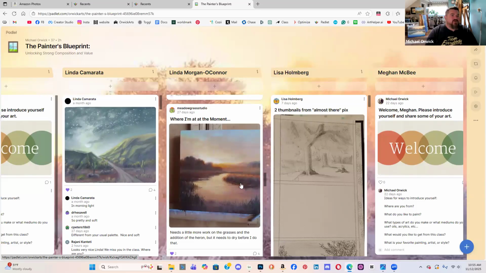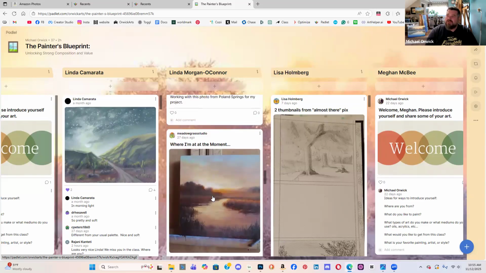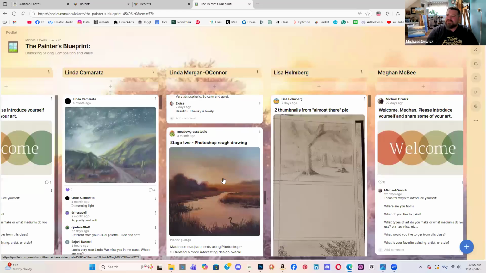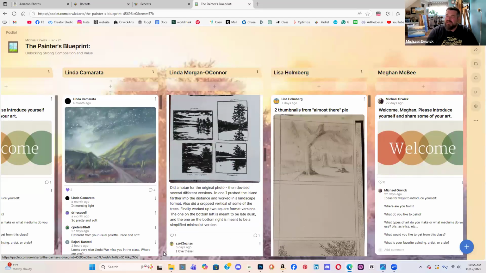So yeah, for those of you who don't know their work here, Linda Morgan O'Connor's work, a lot of tonalism plus, tonalism with a little bit of blue and purple, and that's lots of fun. All right, I'm gonna move ahead.